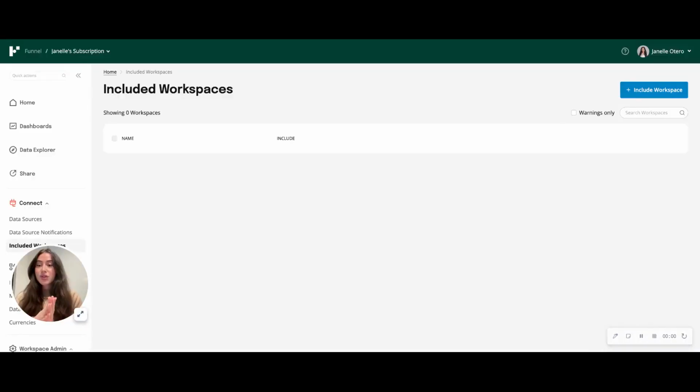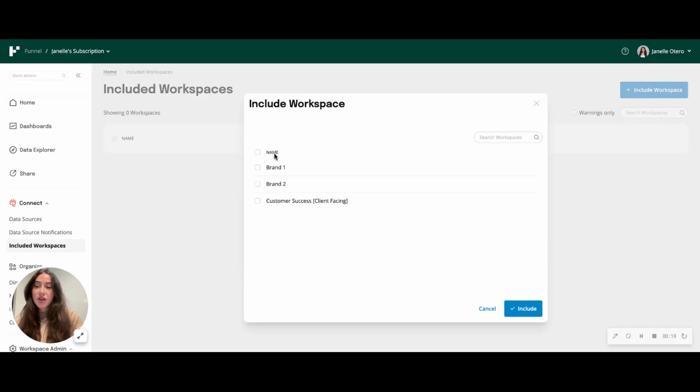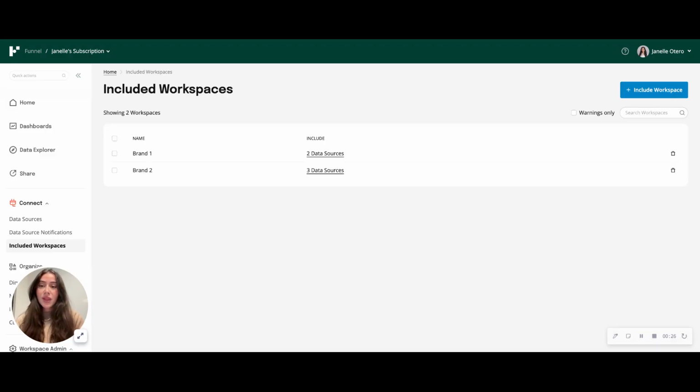workspace for those new changes in the rules to be reflected within the mother workspace. So jumping into Funnel, I created this workspace, which will be the mother workspace, called Janelle Subscription. And then to add the daughter workspaces, you would just go into the Connect section and then you can find the included workspaces feature here. Click into that, and then I created two daughter workspaces called Brand 1 and Brand 2, and I can go ahead and include those. And now the two data sources from Brand 1 and the three data sources from Brand 2 will be included in this workspace.